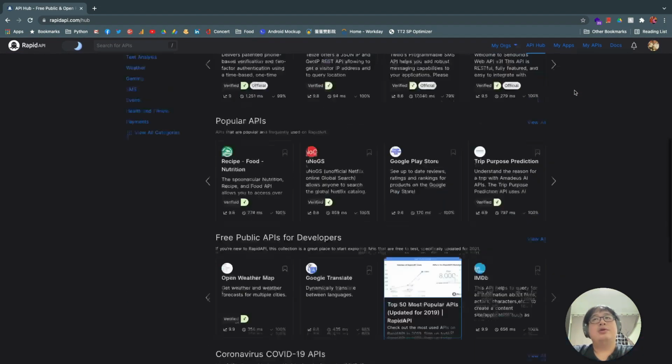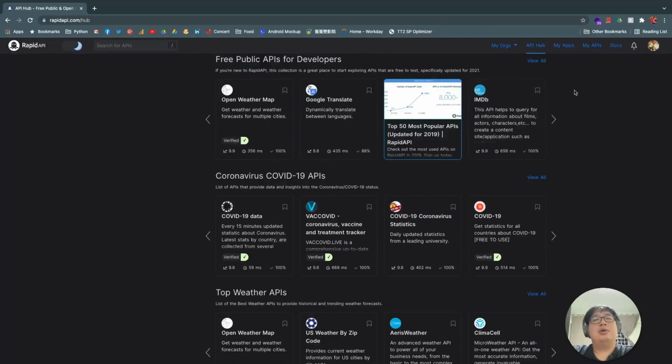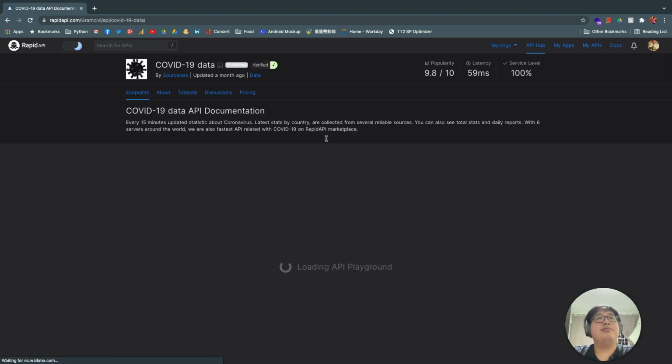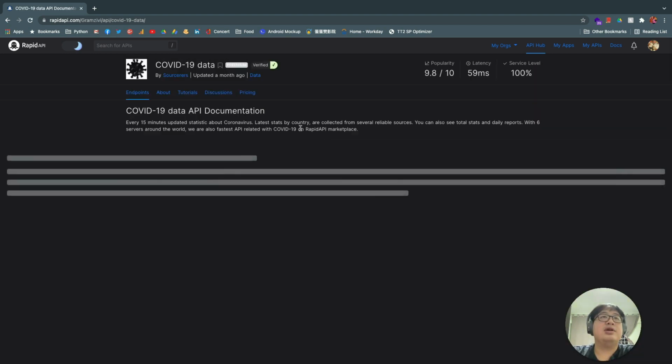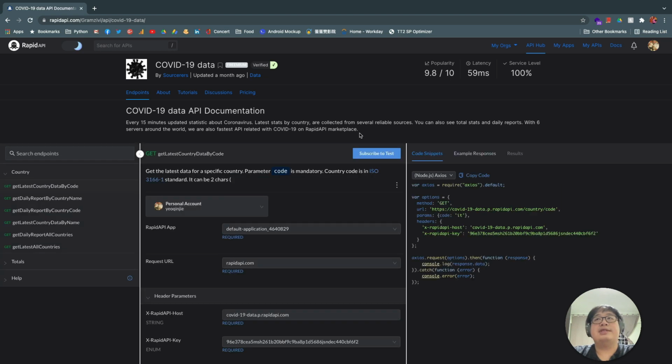Now choose one of these APIs, as long as it is free. For example, since we are in this COVID period, let's try to get some information about COVID. You can see that they have different endpoints. Actually, they are just the URL to that particular API.